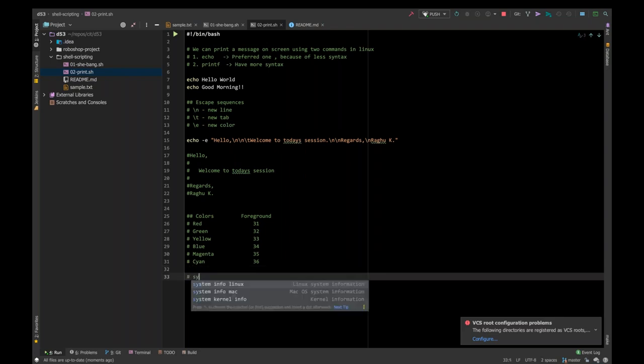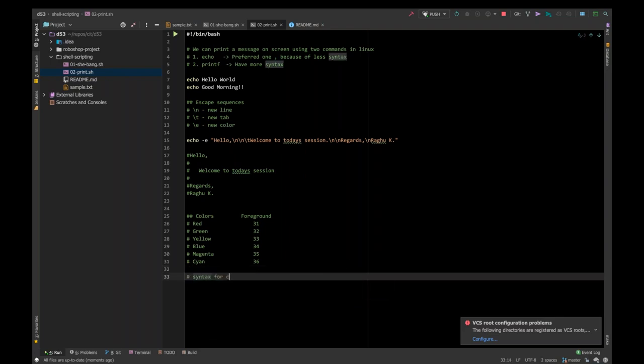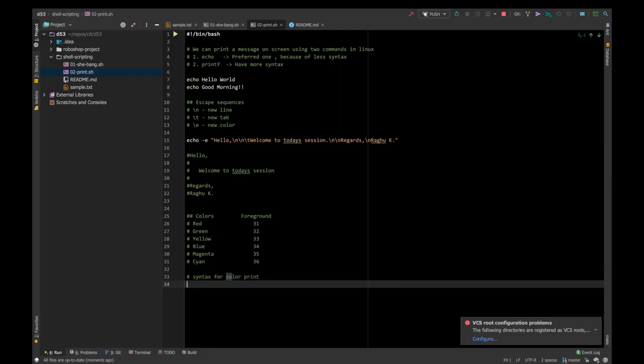Now, what is the syntax basically? The syntax for color print is echo -e, double quotes is still the same. So open the escape sequence \e, and open the square bracket and color code, and then m, and then the message. So echo -e, \e, open the square bracket, and the color is nothing but this color code. You'll replace that, and then m, done with the syntax, and the message.